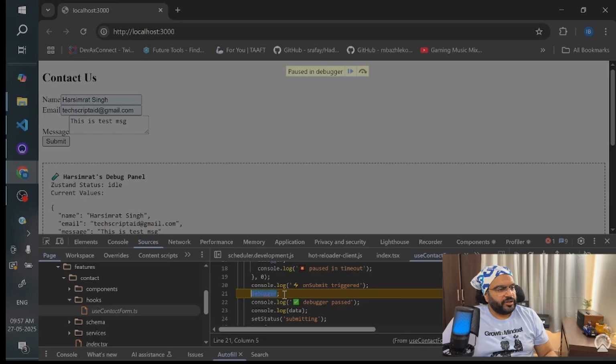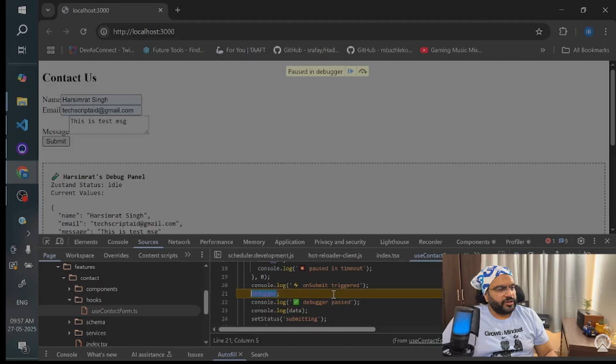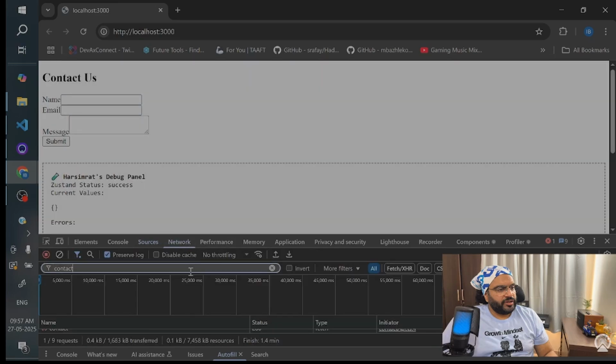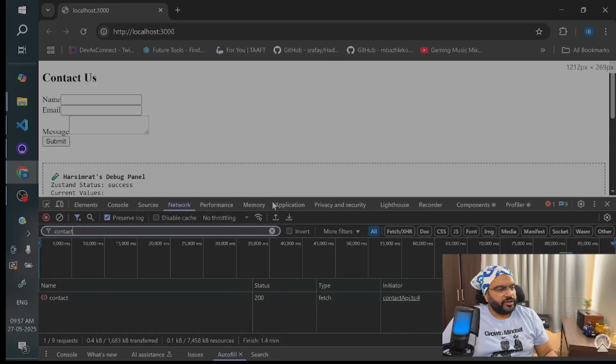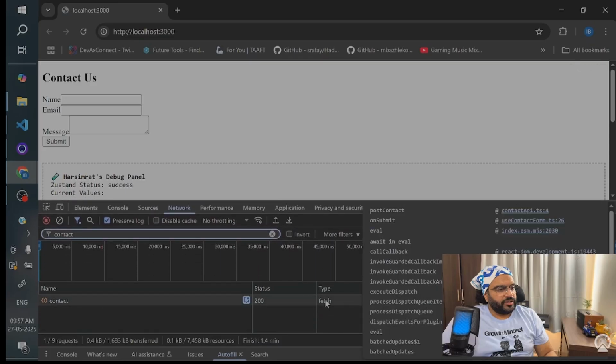Now the debugger has hit here. Now you can see the onSubmit event is triggered. What else? Let's move down to our network tab. I'll show you how my API is being hit. It is showing me a 200 status. That means it is working fine. It has fetched the data.